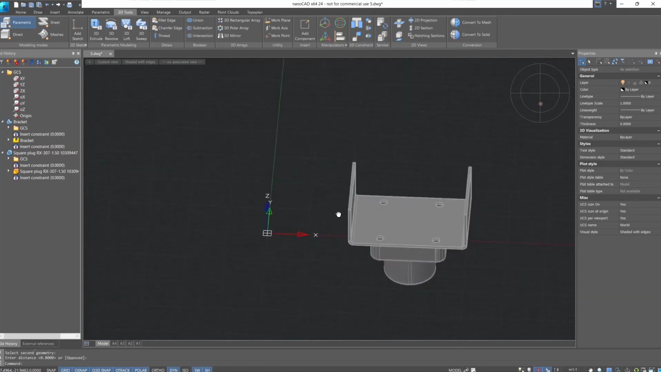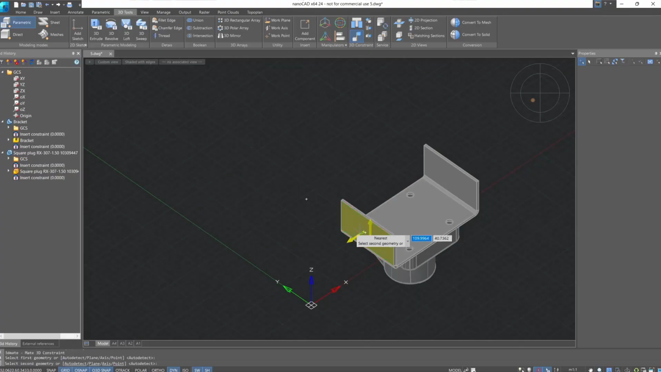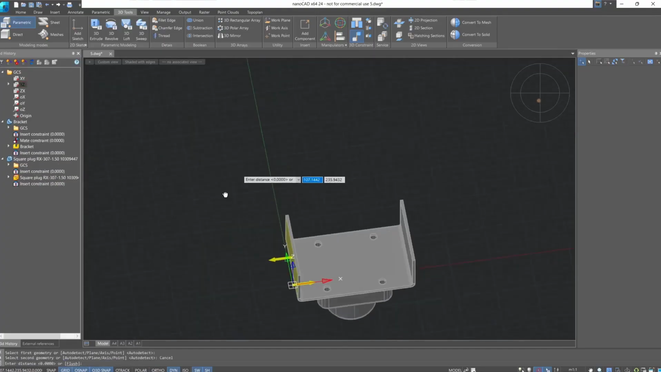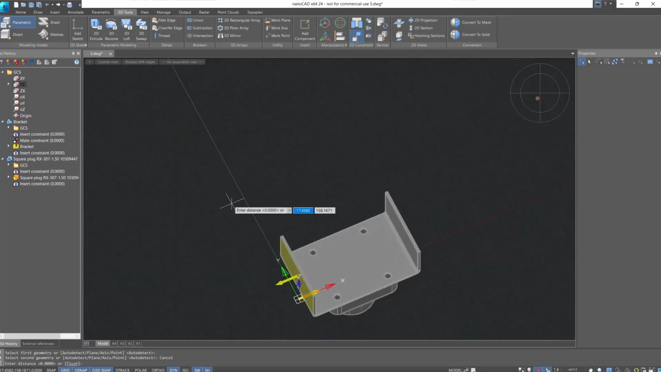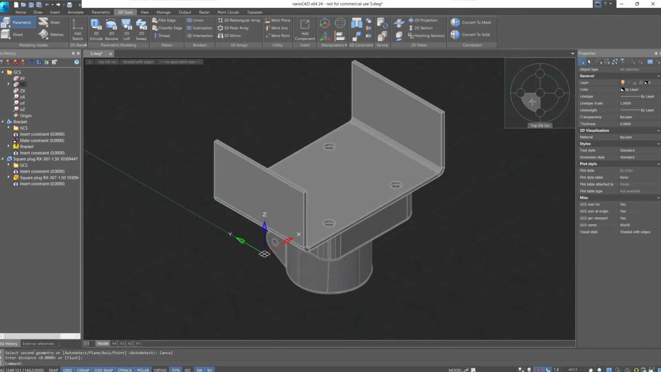Our part has shifted slightly because it wasn't fixed. But we can easily rotate it by using the movement commands or by setting another constraint, such as 3D alignment of the bracket's side edge and the standard YZ plane. Now our part is aligned. Return to isometry and add new components to our assembly.